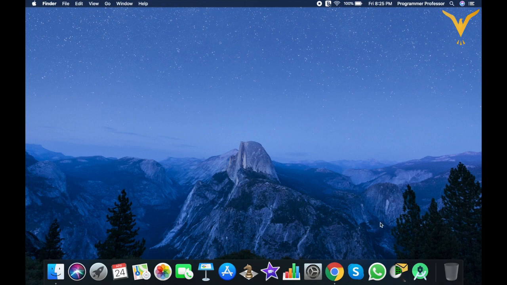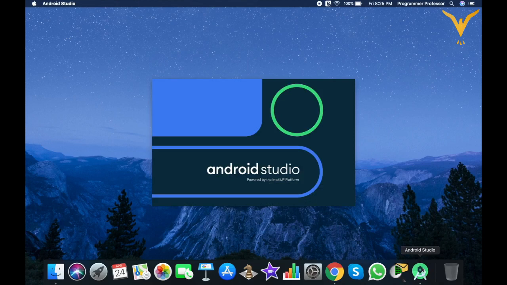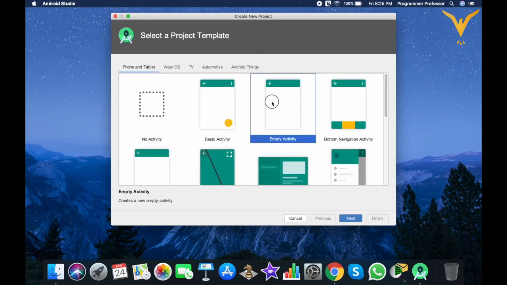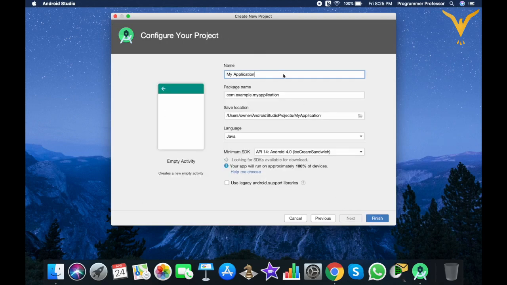In this video, we are going to check the activity life cycle. Open your Android Studio. Create a new project. Select empty activity. Click on next. Give name as activity life cycle. Click on finish.